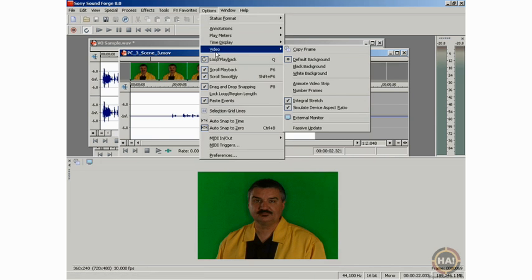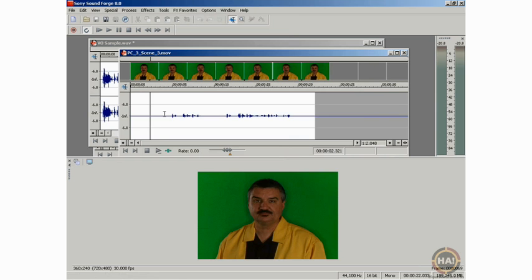Additionally, I can choose whether the strip that's up there with the waveform will animate or not. So as I play, and you watch me down here talking, you can actually see that up here it'll animate as well too.